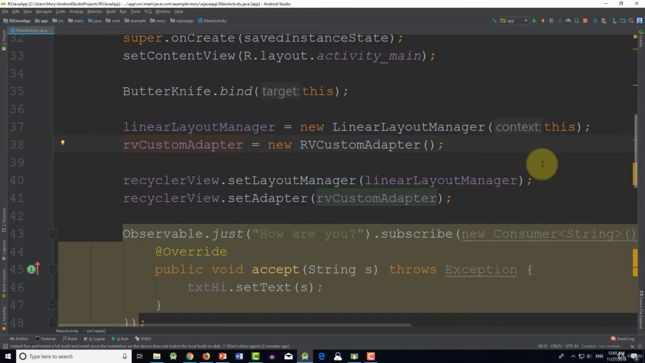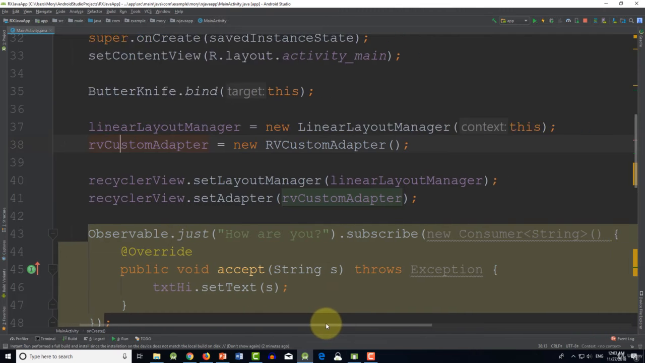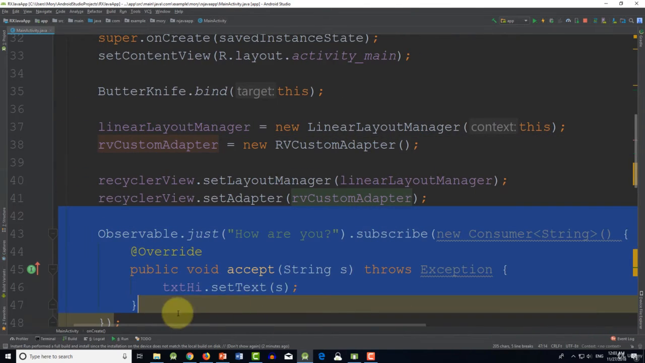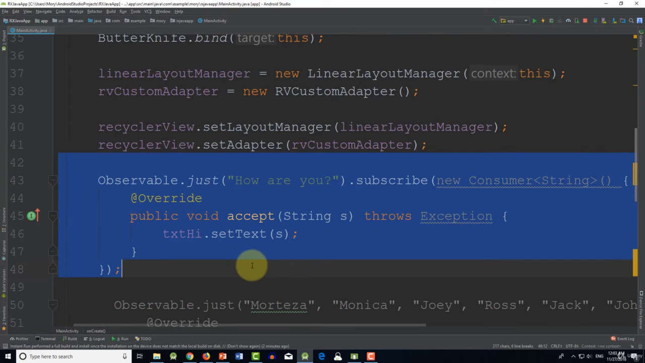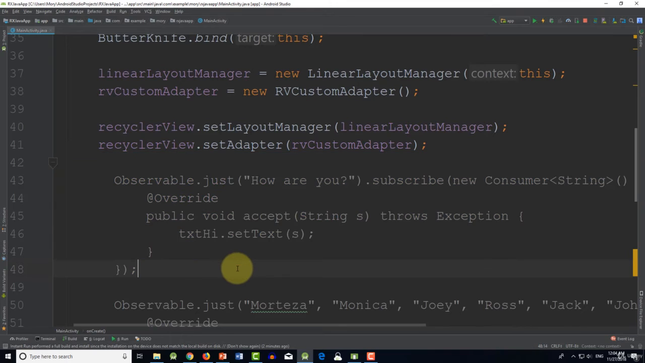So here inside the main activity class, you can see that we have this piece of code that is going to specify the text of our text view. How are you? So I am going to comment out this piece of code by just holding down the Ctrl key and then pressing the / key. If you are using Mac, you need to hold down the Command key and then press the / key.